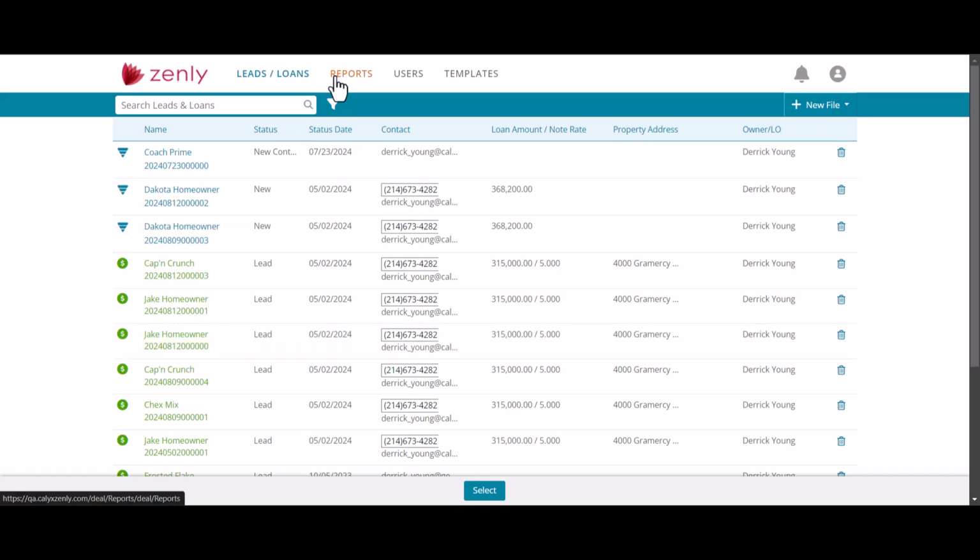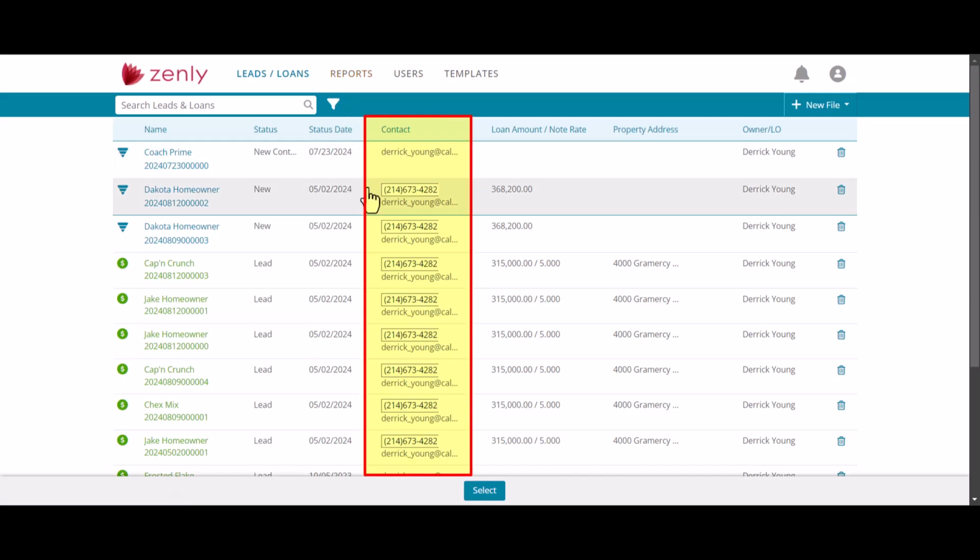The next item on the enhancements is that we added the loan amount and note rate to the home screen and made that visible on your pipeline. So that is going to be showing here in the middle. It will display the note rate and the loan amount in the same column. One of the other enhancements was that we've merged the contact column, which includes now the phone number and the email address of the borrower. So that's all been encompassed into one column.